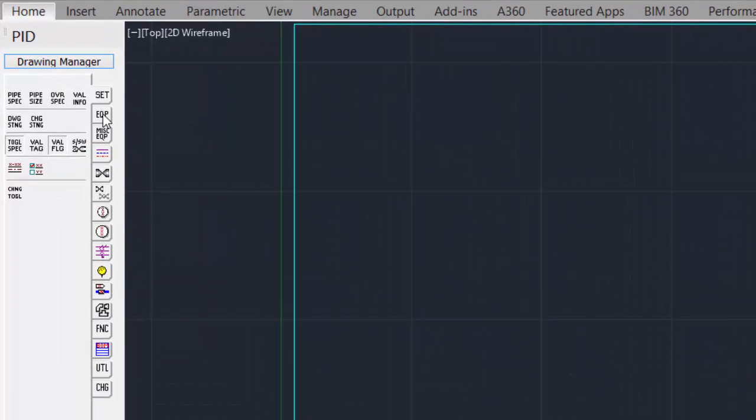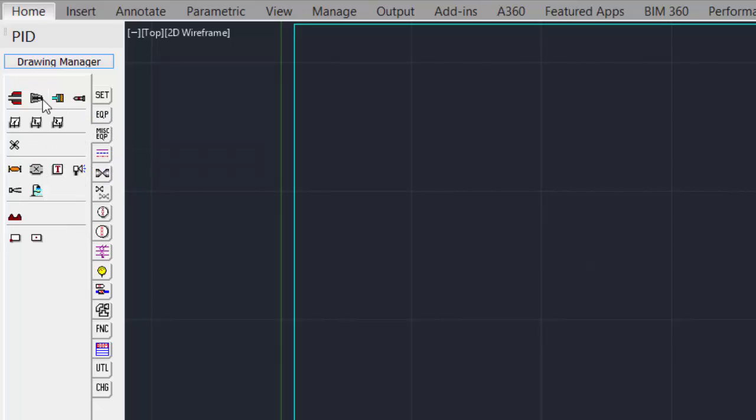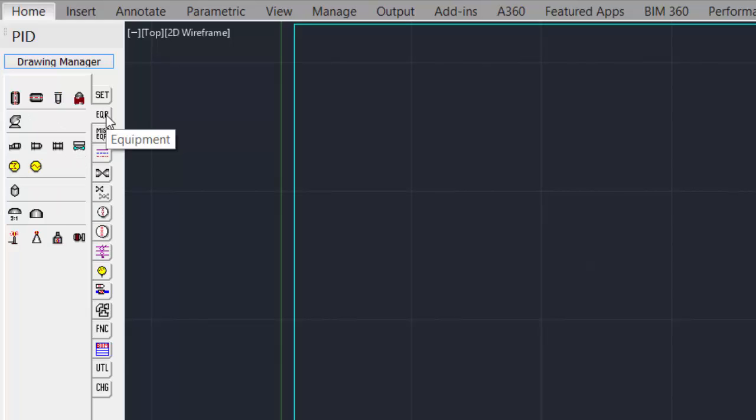On our main toolbox, under Settings, is the Equipment tab, showing all the major types of equipment, from vertical vessels to horizontal vessels to pumps to reboilers and exchangers. Miscellaneous equipment contains smaller equipment like turbines and louvers and fans. Let's take a look at placing some equipment.